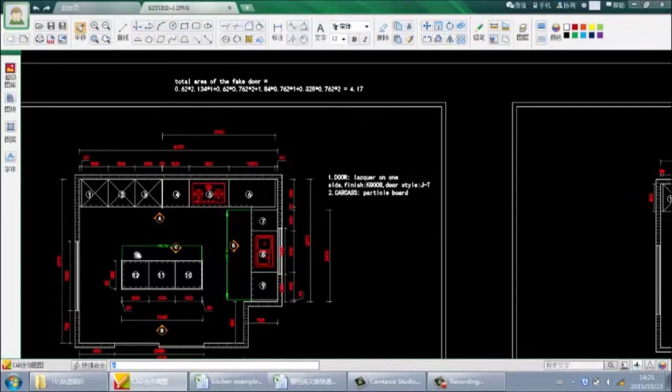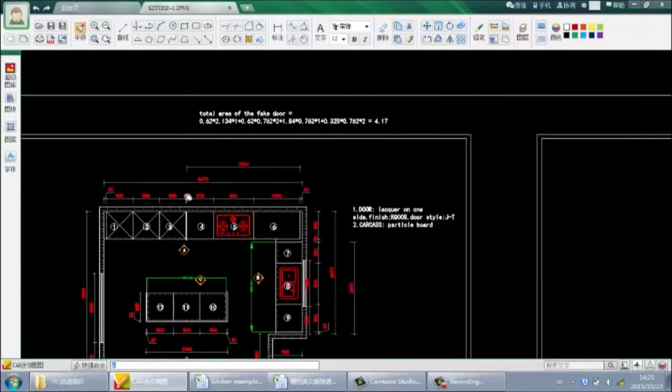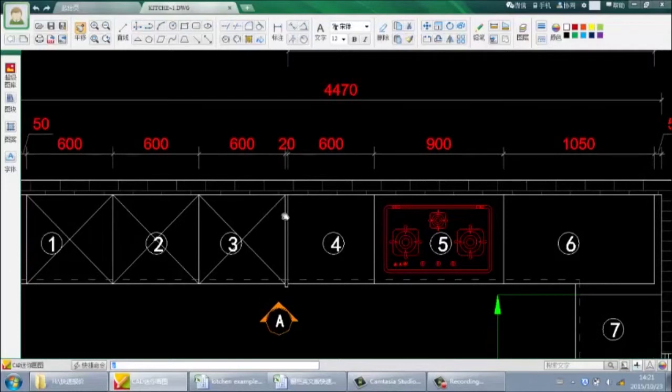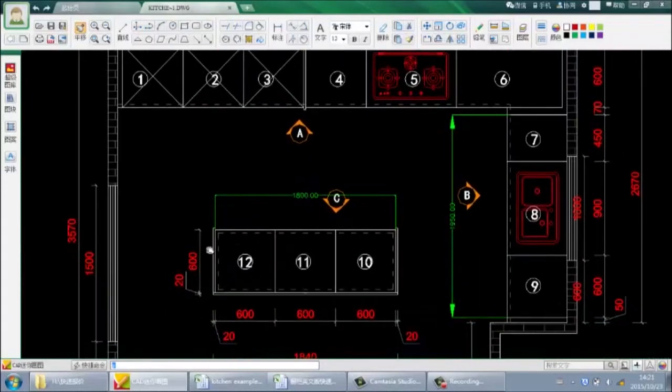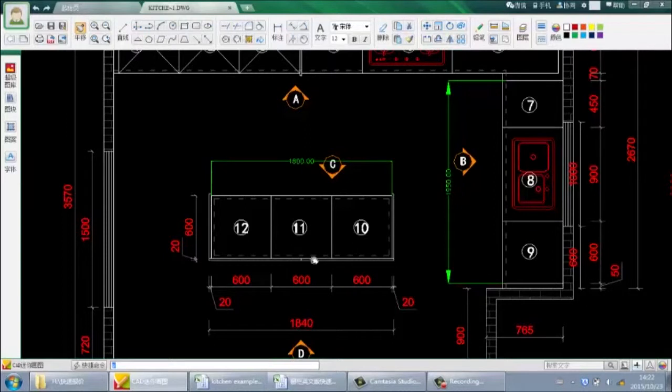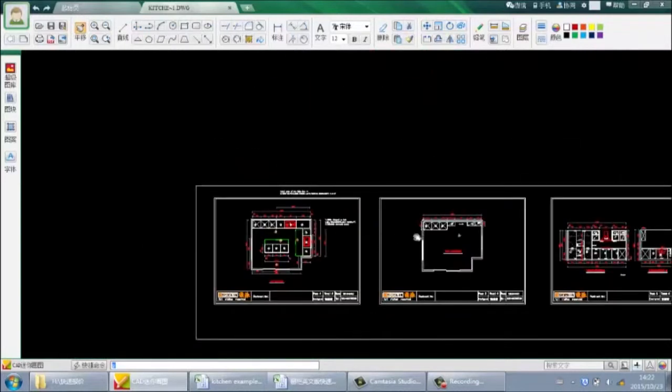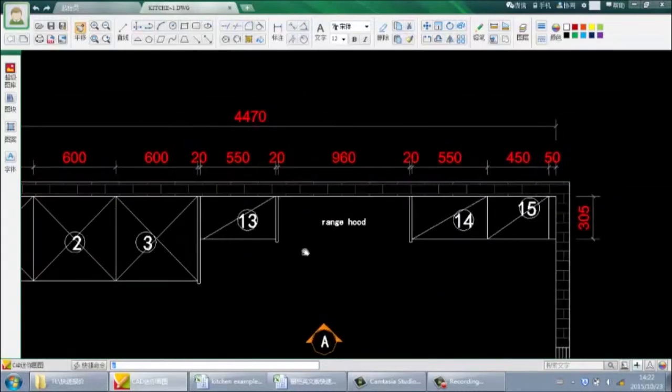From the base cabinet plan drawing, we can see here is a fake door near the tall cabinet. Here are two fake doors, the two sides of the island. In the back side of the island, there's another fake door here. For the wall cabinet, here are two fake doors because this is the visible side, so we design two fake doors here. So now we can calculate the total area of the fake door.